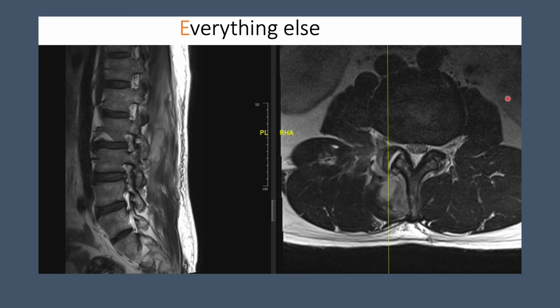So before you conclude reading an MRI, look at the soft tissues. It could be paraspinal muscles, or it could even be the psoas. Sometimes even a psoas abscess can be picked up on these MRIs.